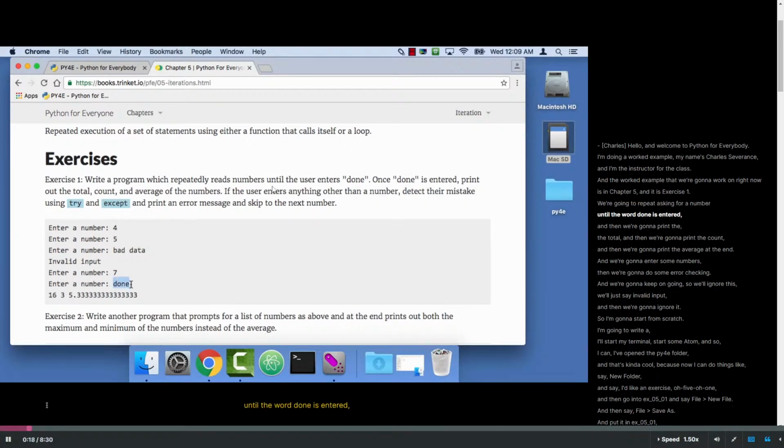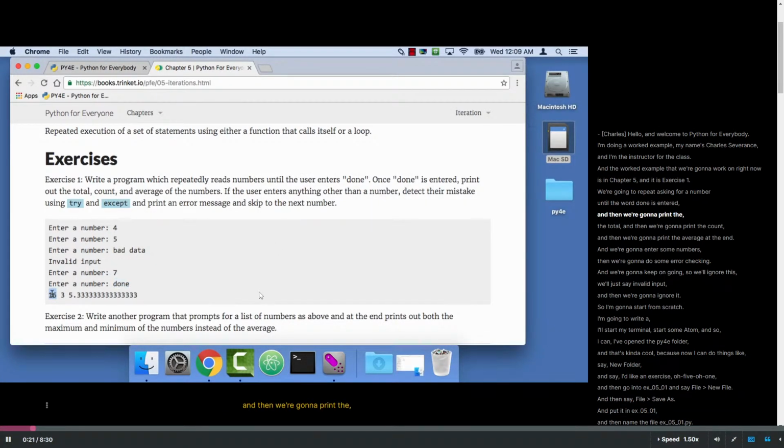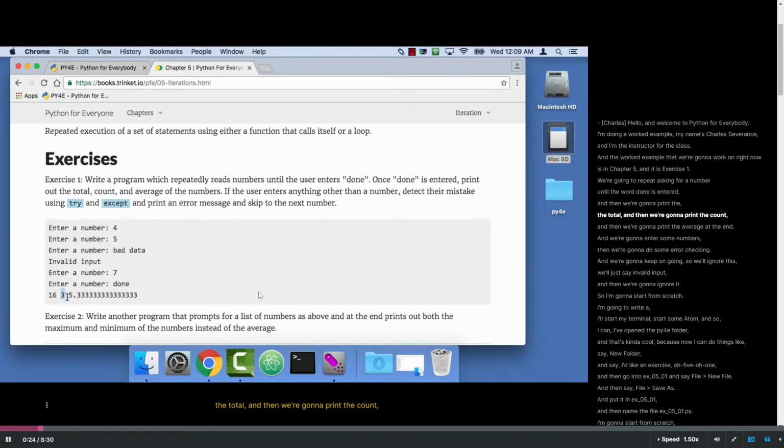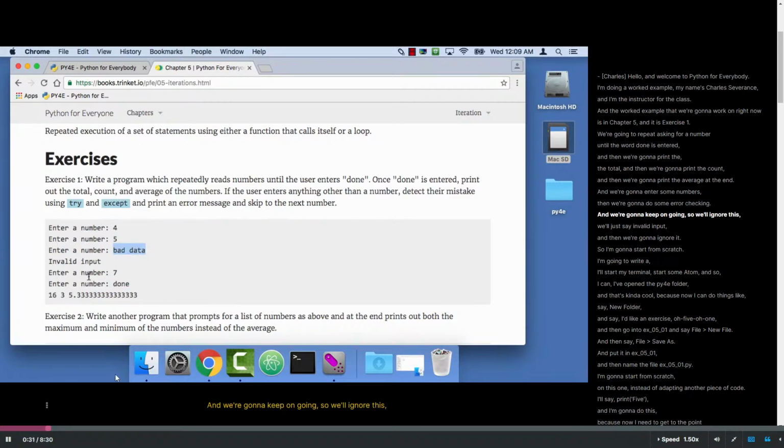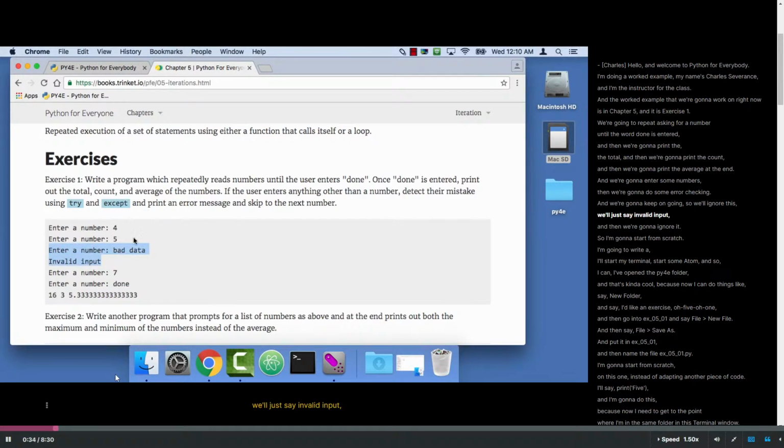asking for a number until the word done is entered, and then we're going to print the total, and then we're going to print the count, and then we're going to print the average at the end, and we're going to enter some numbers, and then we've got to do some error checking. And we're going to keep on going. So we'll ignore this. We'll just say invalid input, and then we're going to ignore it.